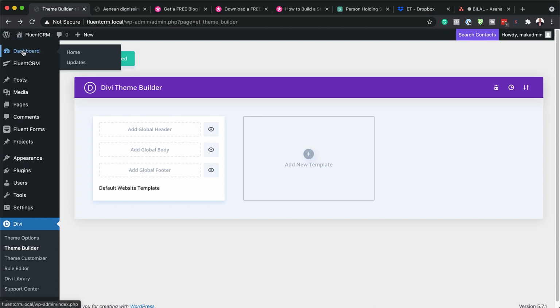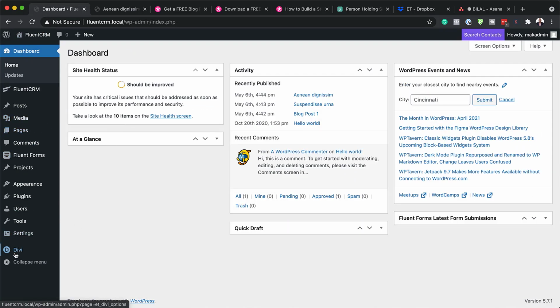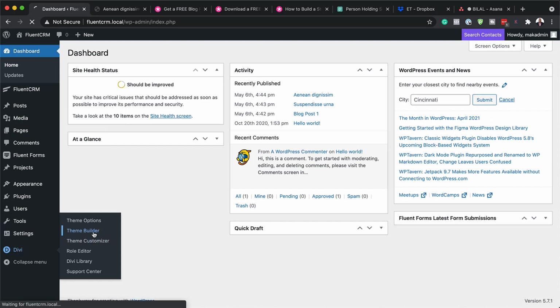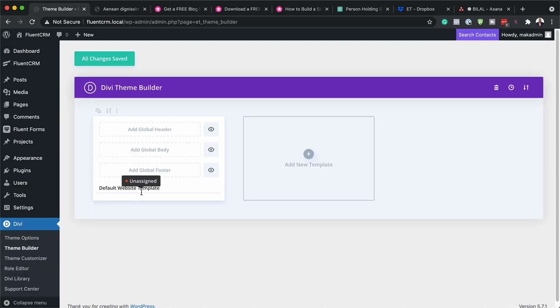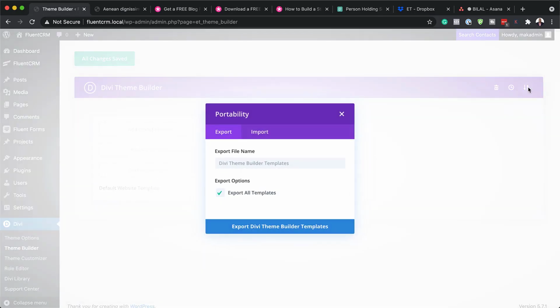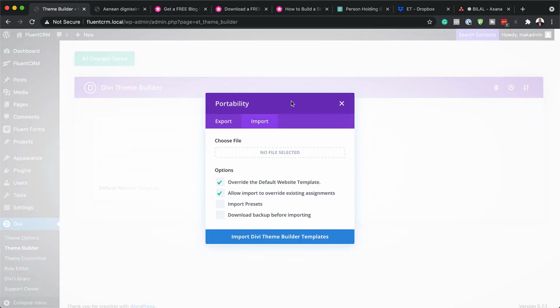Now let's head over to our website. Right now I'm in my WordPress admin dashboard. All I've done is scroll all the way down here to Divi and then click on theme builder. Remember that file that we downloaded? We need to install it here. To install it, we just need to click here on portability and then click on import.